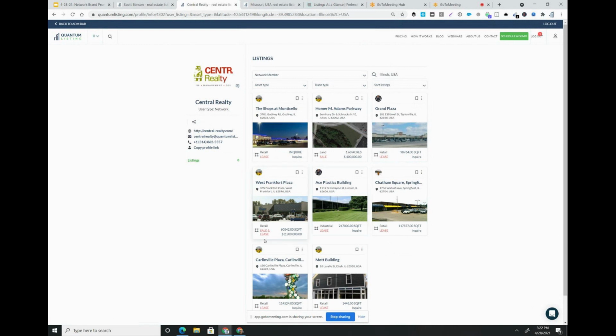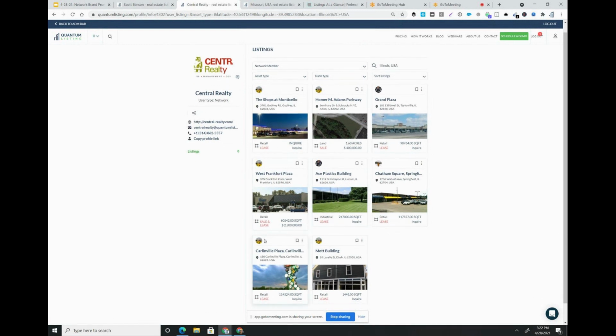If I'm specifically interested in Greg's listings, I can select Greg. If I'm specifically looking at Scott's listings, I can select Scott's. You also can drill down by asset type. So if you're just looking at land listings, you can select asset type and then click land. There are a lot of different ways to do this. You can sort the listings from high to low, low to high, based on price or by size.